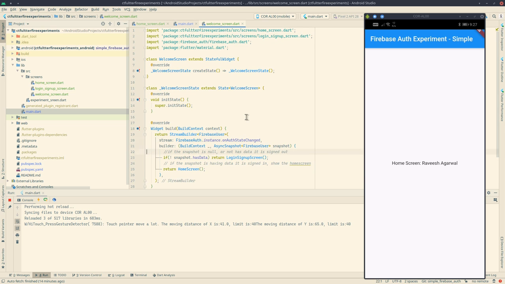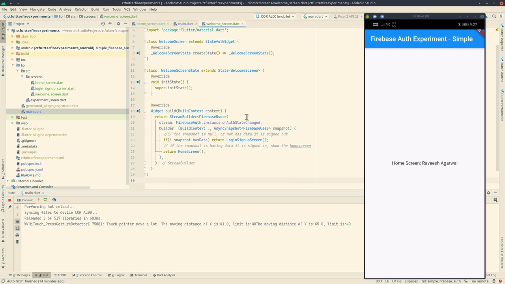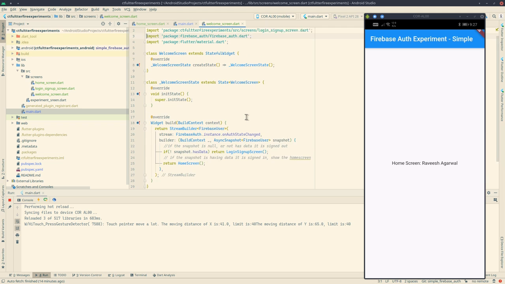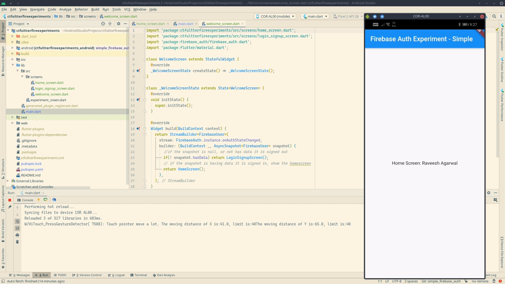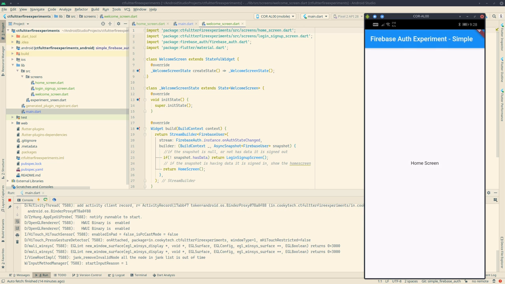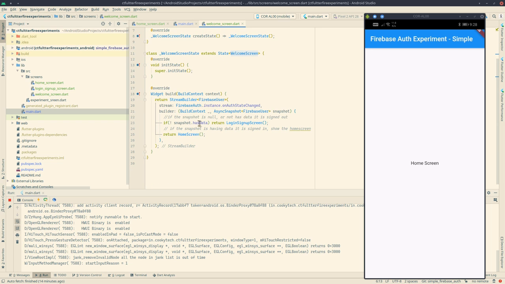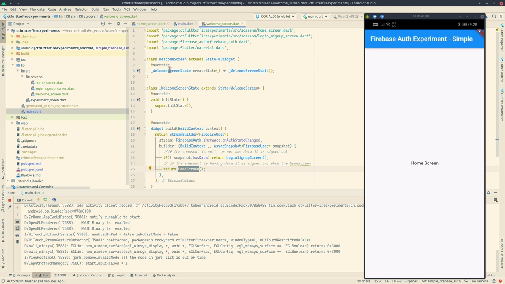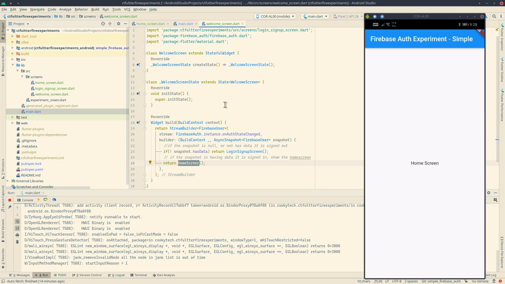So this is the way to manage Firebase authentication in Flutter. And as you can see, even if you go back, the app will simply quit, because there is no login and sign up screen in the back stack. It was the decision made by the welcome screen. That welcome screen is actually deciding whether the login and sign up screen or the home screen is shown. The way I see this is that the welcome screen becomes the login and sign up screen, or becomes the home screen, depending upon the value of this snapshot.